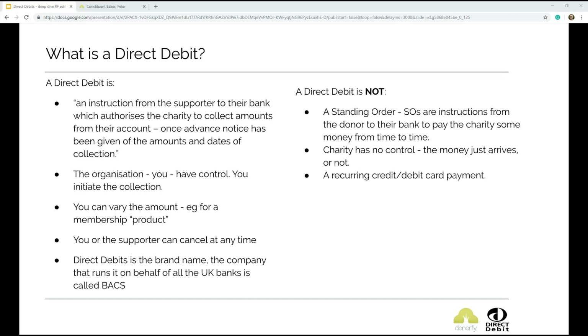A direct debit, though, is not a standing order. A standing order is an instruction from the donor to their bank to pay directly into your bank account, and you have no control over that as an organization. It just arrives, and obviously if a donor wants to make a change to a standing order, they have to either log on to their online banking, or they have to go into their bank and get the bank to change it on their behalf. And also, a direct debit is not linked to a credit or debit card recurring payment, so they are separate.